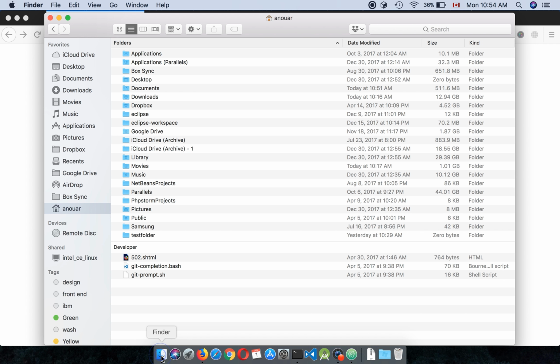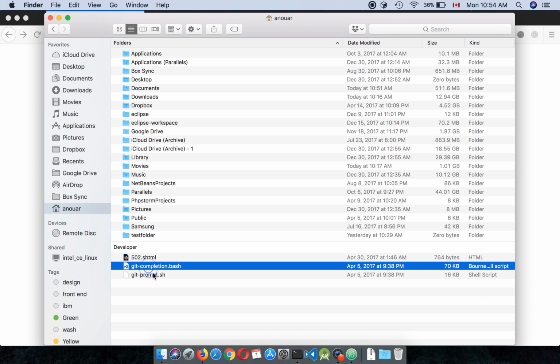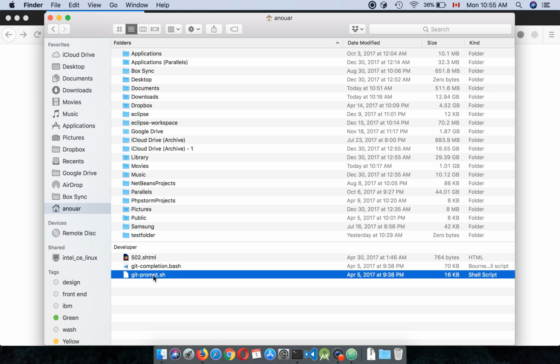You need to paste them. Those two files are one called git-completion.bash and git-prompt.sh. I'll put those two files in the description, and you copy them and paste them in the root folder. For example, my username is Anwar, and I paste them in the root folder.